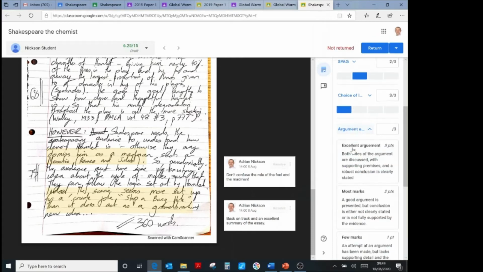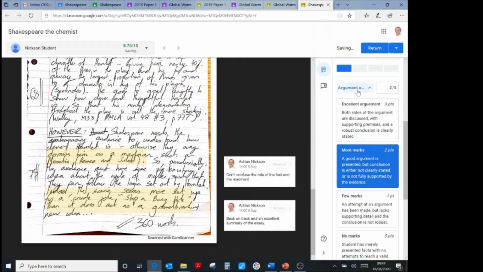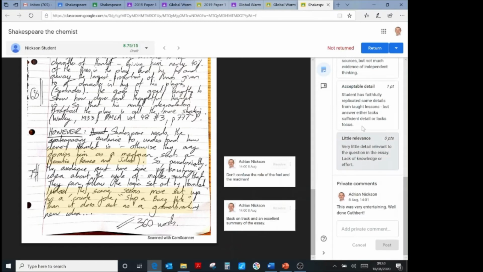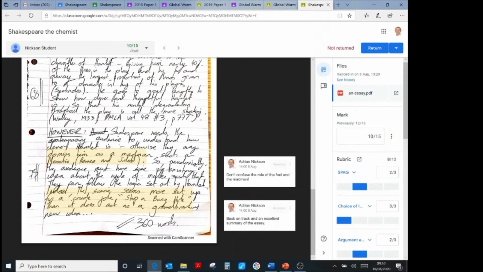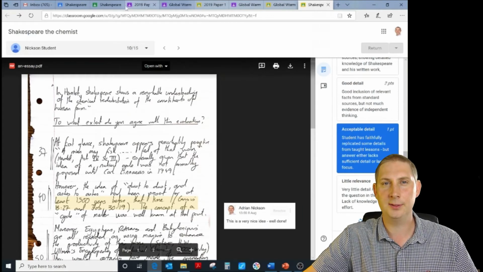I've forgotten what these are. So both sides of the argument are discussed. Not really. A good argument is presented, but conclusions is either not stated clear or is not fully supported by the evidence. Yes, I think that is the best grade descriptor there. And factual content, well, that is poor. Student has faithfully replicated some details from taught lessons, but answer lacks sufficient detail. Yes. So I can mark it as follows, and now out of the 12 marks that were available, the student has scored 8. So how do you write a rubric from scratch?